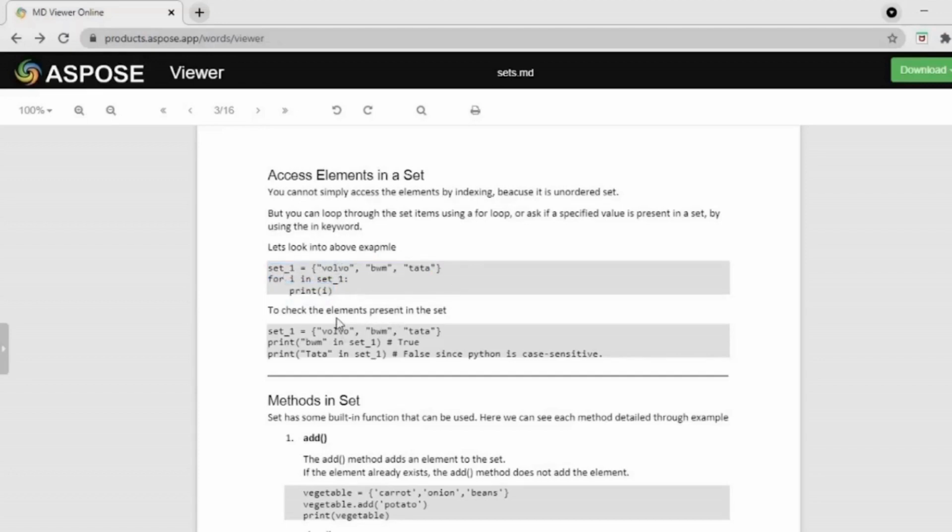And if we want to check if any element is present or not in the set, we can make use of the membership operator in Python, that is in or not in. Here BMW in set1 will return true as BMW is present in the set. But in this case Tata is also present in the set, but here we have given a capital letter, here we have given a small letter. So as it is case sensitive, it returns false because these two values are not the same.